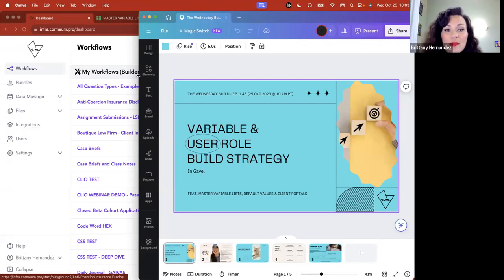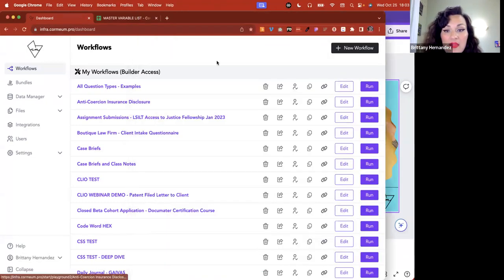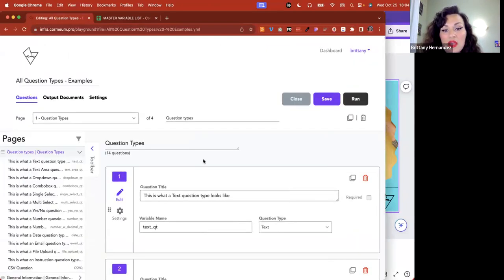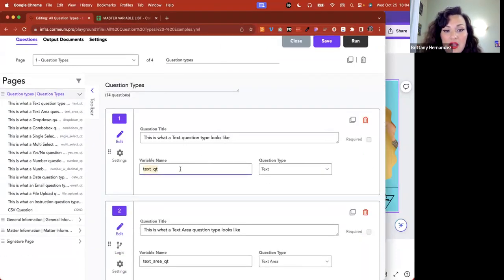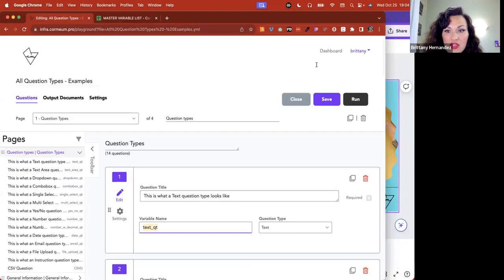So first of all, if you aren't familiar with Gavel, Gavel is a platform that allows you to create different automations, such as document automations, but also automations that don't necessarily have an output document at the end. It's usually around the legal space, but can be used in different industries as well. So when we're talking about variable strategy, we're talking specifically about something called a variable that you will see connected to the different blocks within the workflows that you create. So we're talking, for example, here about this section.